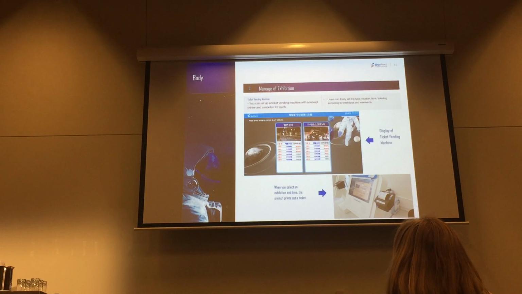This system has software for a ticket vending machine. You can set up a ticket vending machine with a receipt printer and a touch monitor. Users can select the type as they want, such as time or tongues. This is the display of the ticket vending machine. When you select an exhibition and time, the ticket is printed.